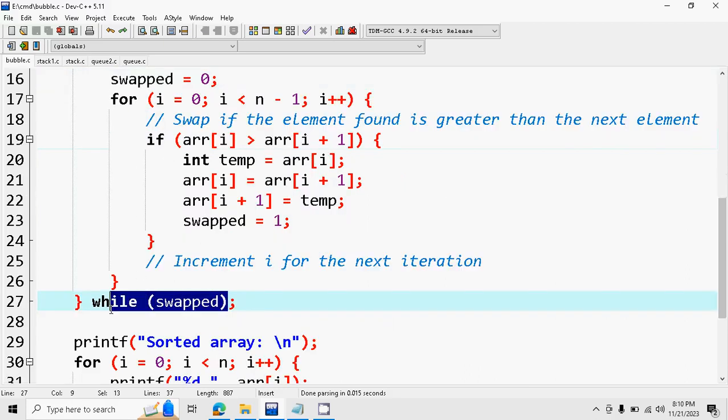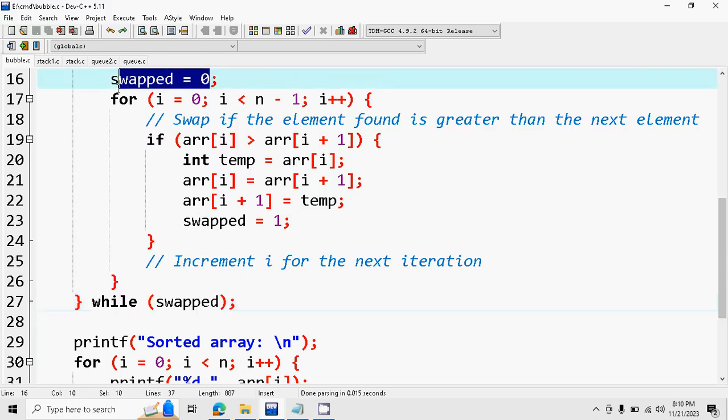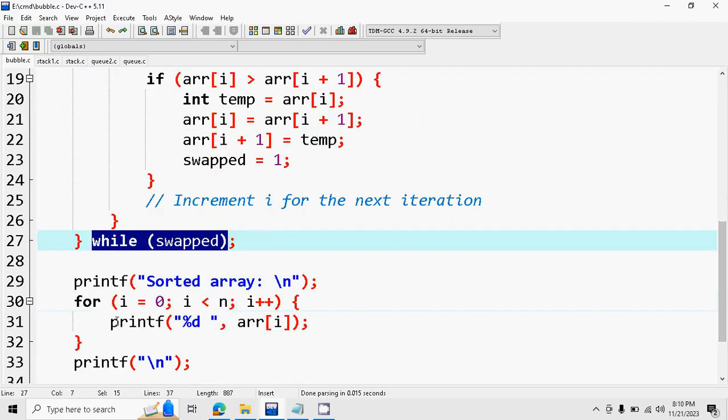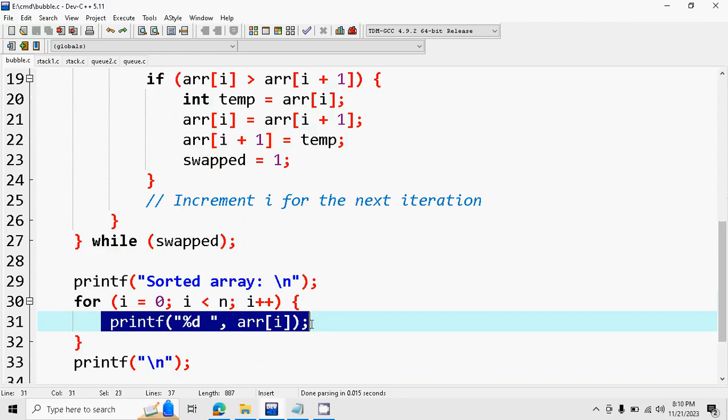Then it will go to the while of swapped. That means while of 0, because it will change the swapped value to 0 now. So it is changed to 0. My while loop stops, my do while loop stops. Then it will print my ordered elements here.